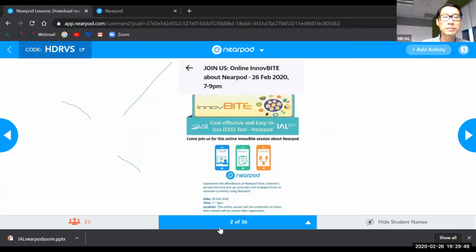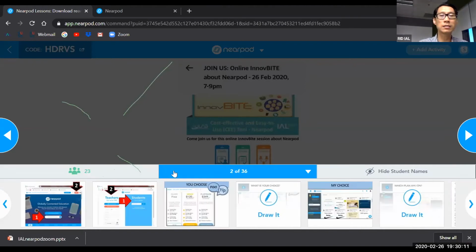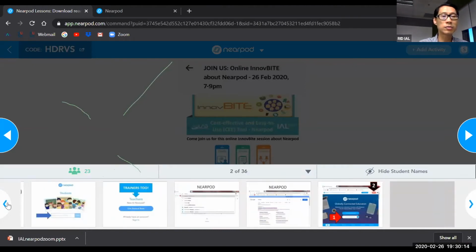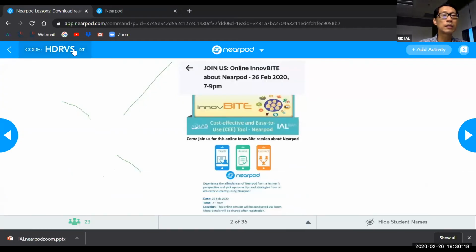From the trainer or educator point of view, you'll see 2 out of 36 slides here. If you wish to, at any time, jump the slides, you just click here and scroll to whichever slide you have. The other thing is you can join in anytime. You will see a code here on your left-hand side, so students who come in late can join in.